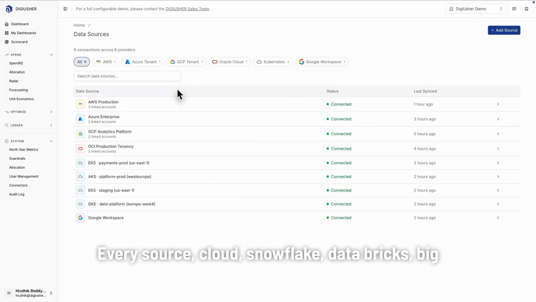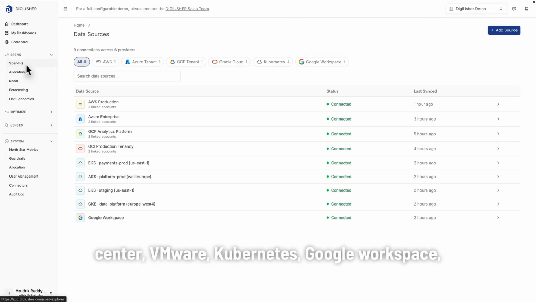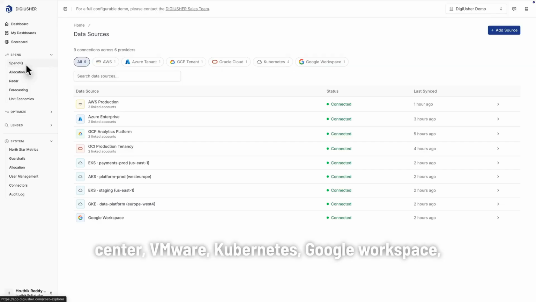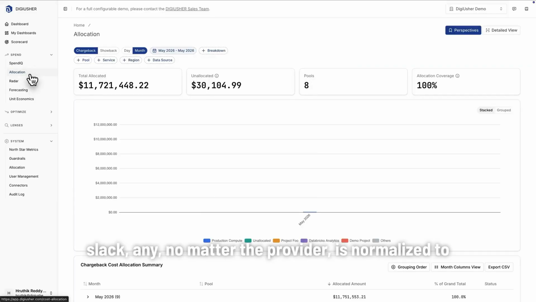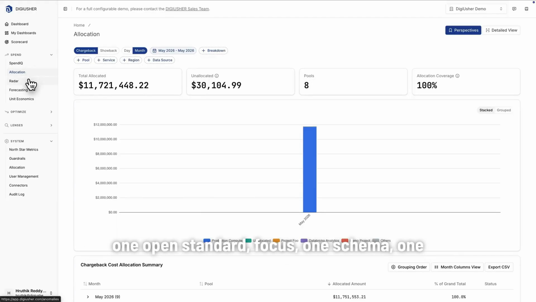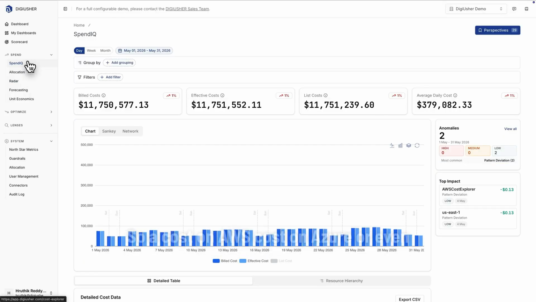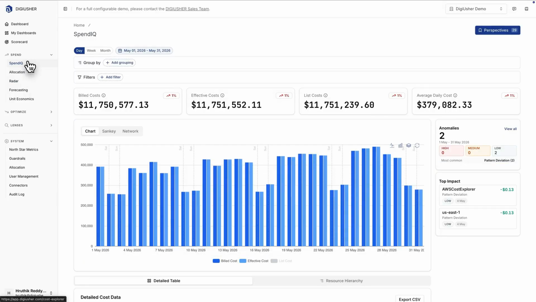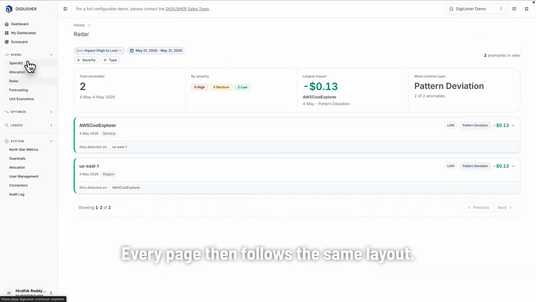Every source, Cloud, Snowflake, Databricks, BigQuery, Anthropic Claude, OpenAI, Cursor, Data Center, VMware, Kubernetes, Google Workspace, Slack, no matter the provider, is normalized to one open standard, FOCUS. One schema, one language. So a cost on AWS and a cost on Azure, or even OpenAI and Kubernetes, are described identically. Every page then follows the same layout.